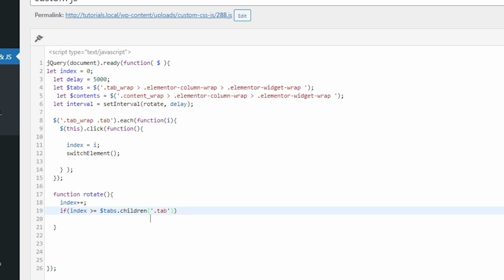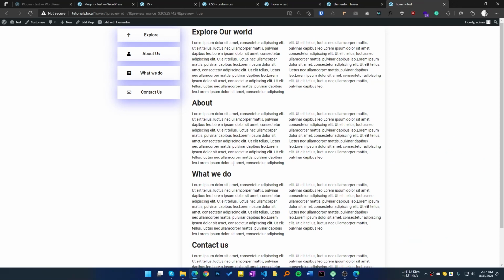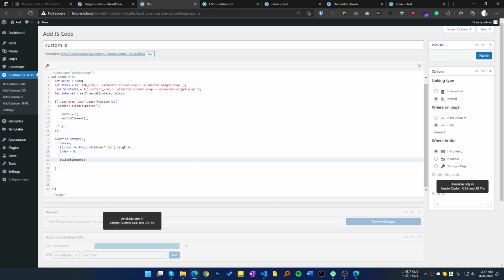And then we will find the length. So we will calculate the length, if the number of tabs is greater than or equal to our index, then we'll switch. So how do we switch? We just set this index value to 0 again. So that will rotate to this one. That's perfect. When this happens, we also call this function so that everything runs again. Okay, so now everything is done.